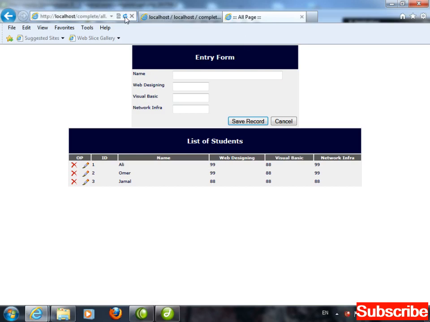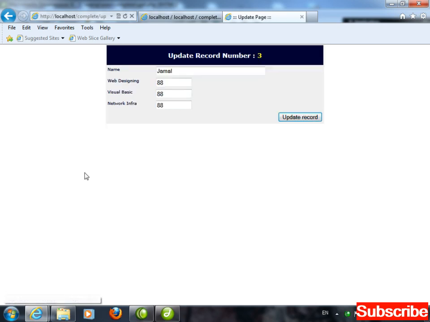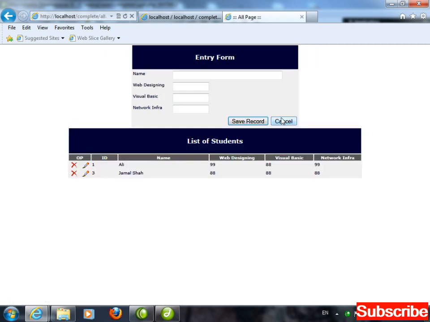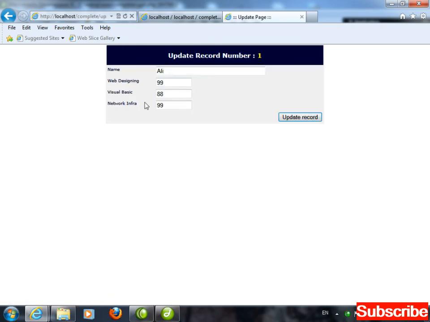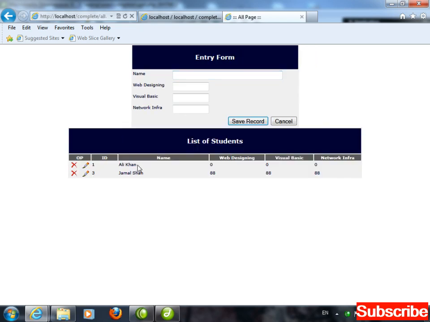Refresh. Now see please, I want to delete this record. Record deleted. I want to update this record. Click on this. Update record number 3. For example, this is Jamal Shah. Click on update record. See, the ID is 1. Click on this update and check it out. Update record number 1. This is, let's say, Ali Khan. Ali has got 0 marks here. Check it out. Ali Khan 0000. This was all about your previous lesson, right?